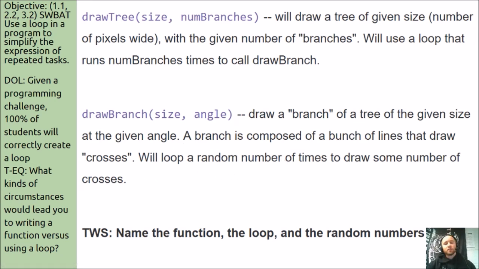A branch is composed of a bunch of lines that draw crosses, and here we'll loop a random number of times to draw some number of crosses, and this is nice for the computer to do the randomness versus you specifying all the time, because if we're looking at a forest of trees, we know that every tree is not the exact same size. And you could, for every single tree you want to create, specify what numbers you want to use, or you can do something maybe a little more reasonable, put some parameters around it, and try to make it look more random, and thus make it look more natural.